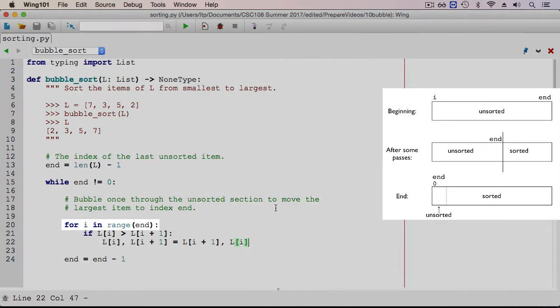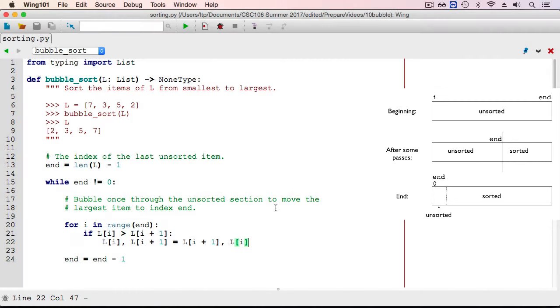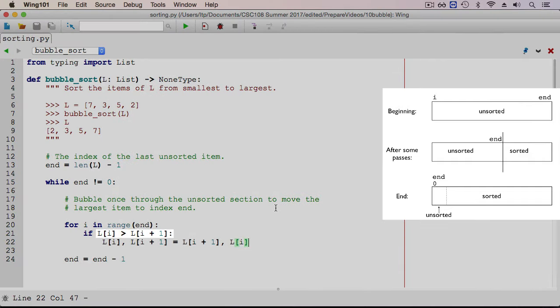Also notice the for loop header. The unsorted part of the list goes from index 0 to index end, but the value of I, the largest value of I, is end minus 1. That's because in the body of the loop, end minus 1 would be compared to the item 1 greater than it, the item at index end.